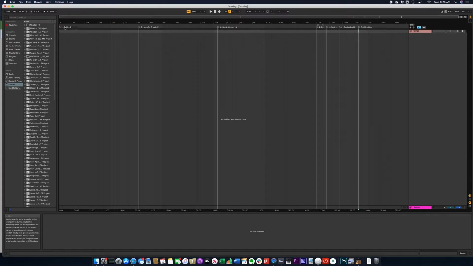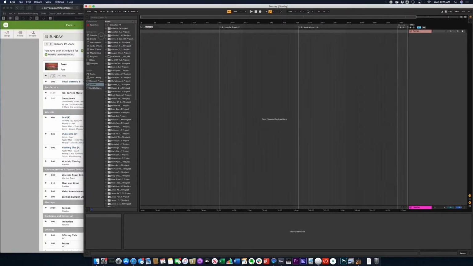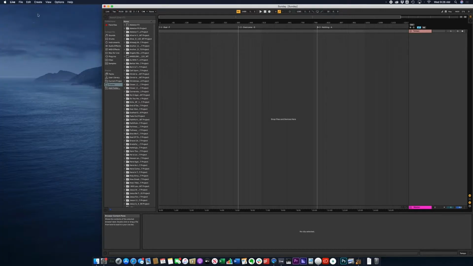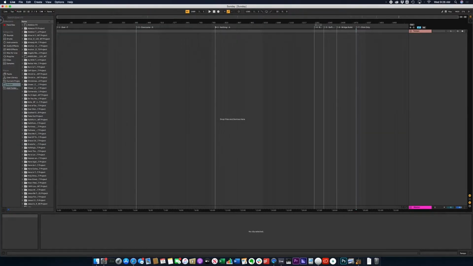I'm going to rename this, and let me just open this real quick. We're doing Zeal in F. We are doing Overcome in D, and we're doing Nothing Else in A. The only reason I do that is just for my sake, so I don't have to keep going back and forth. And now I can close out Planning Center, and we'll go full screen with this.